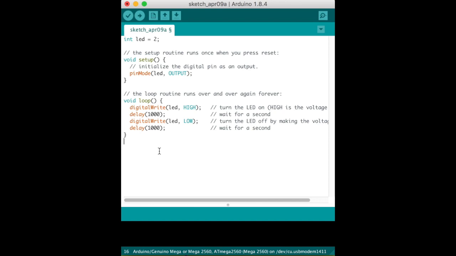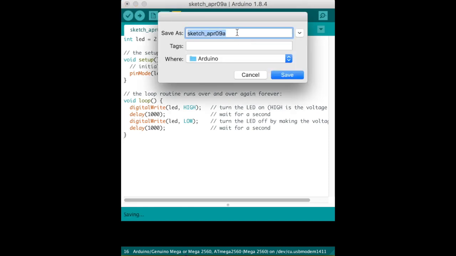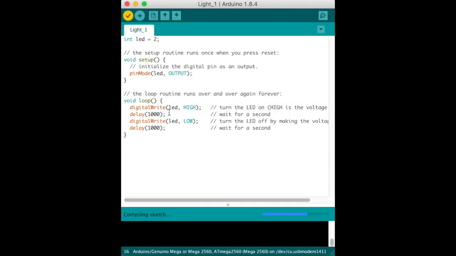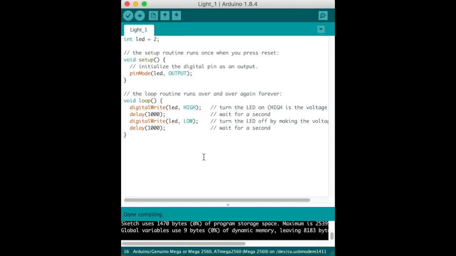Great. Now, we'll go back and we will verify this sketch. We're going to call it Light 1. Saving that in the Arduino folder. It's compiling the sketch. And down here it says it's done compiling. That means that it's read everything is okay right now. We're going to upload via this.